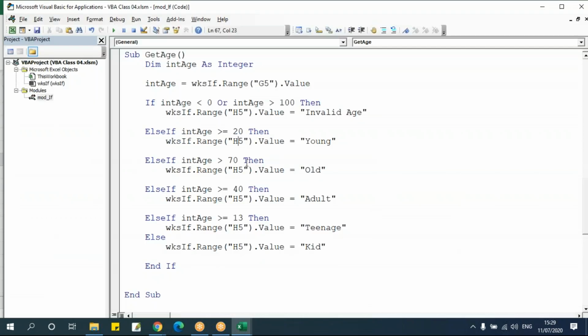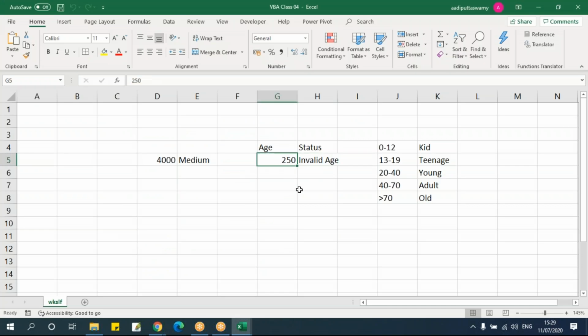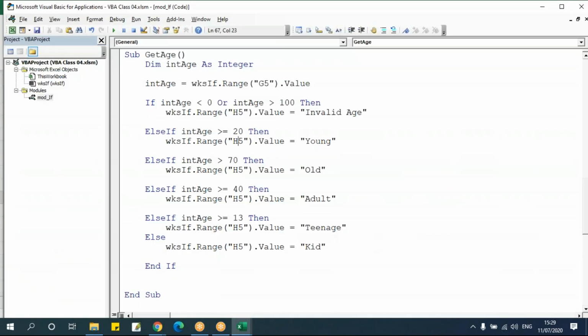But what if I run this now? I'll give 80, and now if I run this, see what will happen. The condition it is checking in the if block will always be sequential, one after the other. Now here it says int age is 80. 80 is greater than or equal to 20. That means this condition is true. Now if I execute this, see, it will say young.